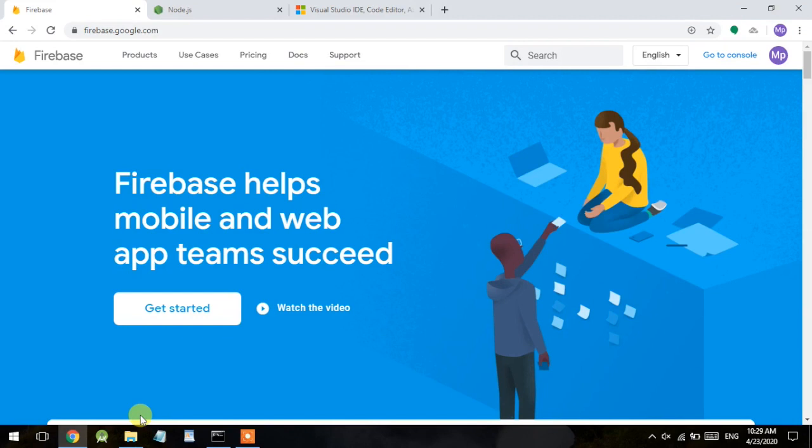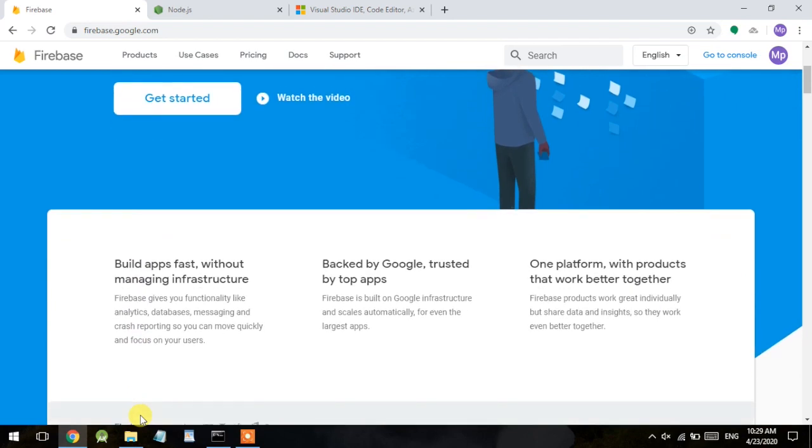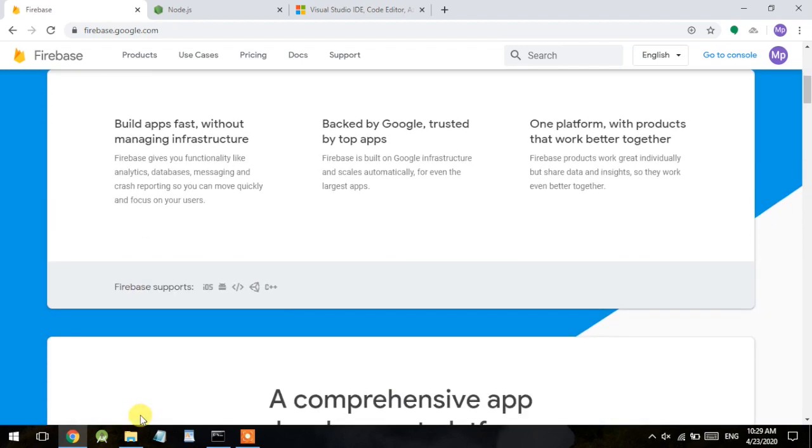In this playlist, we are going to host a website using Firebase. So what is Firebase? Firebase is backed by Google. It is built on Google infrastructure and it scales automatically. Firebase as a whole is known as backend as a service, meaning you can use all the services provided by Firebase without creating your own server.